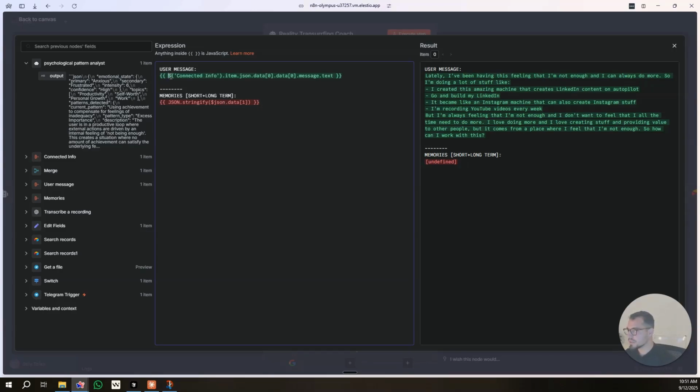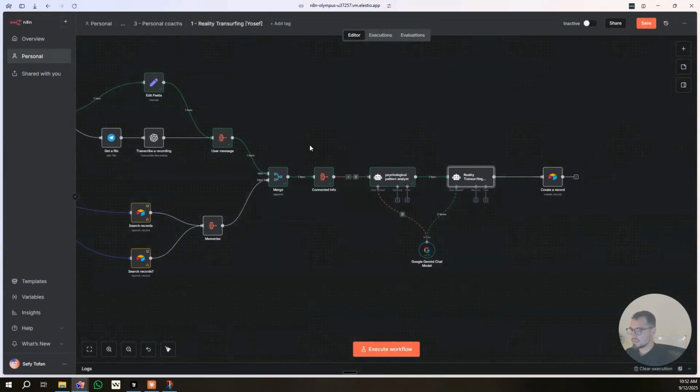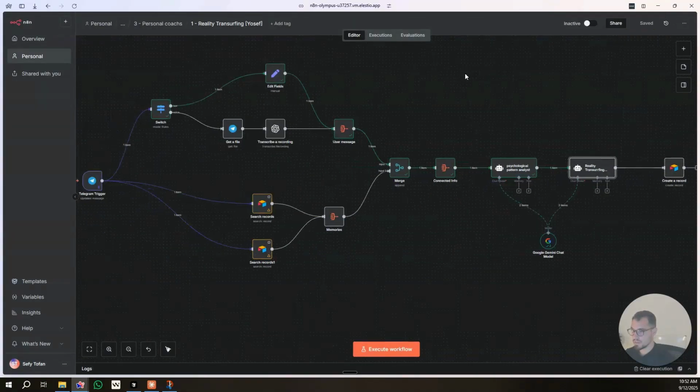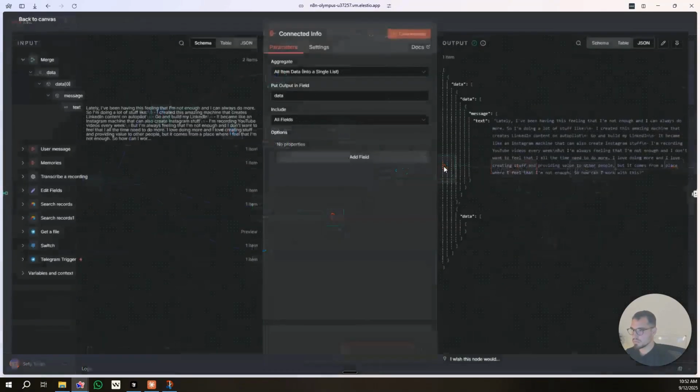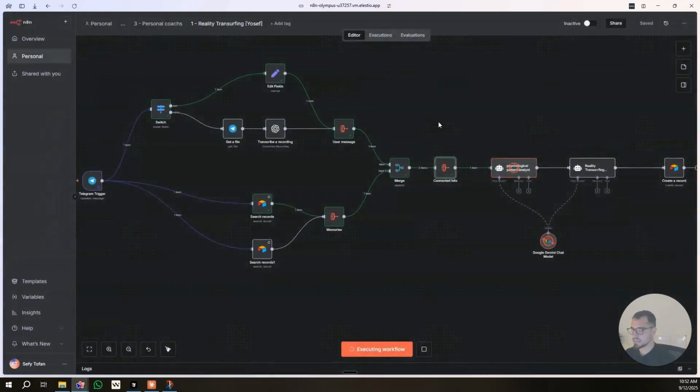So I'm literally going to create this dot item dot, and I'm going to paste this here. And now it's going to be the connected info, right? Item JSON data one, and I'm not gonna have it. So just for the sake of having it, I want to execute the workflow again. So it will bring this information. Again, it doesn't have it.